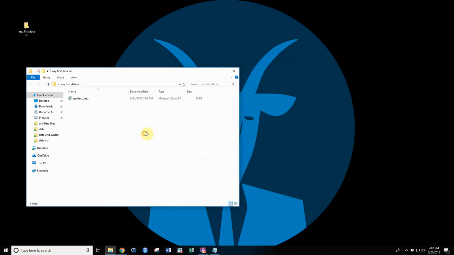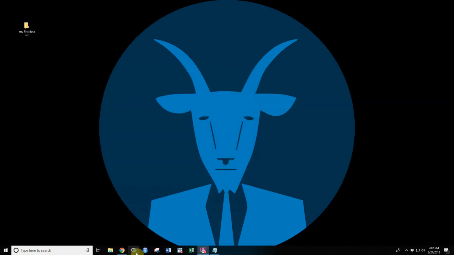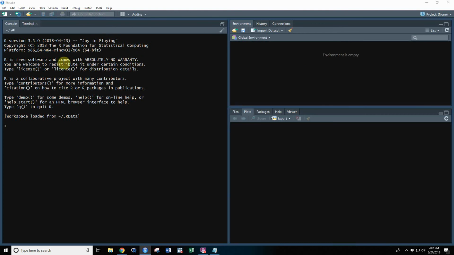And now the time has come to open up RStudio. Now, remember, we're not opening R, even though R is doing all the work. We're opening up RStudio so that we have an easier interpreter for us to talk to, and then RStudio goes and talks to R.